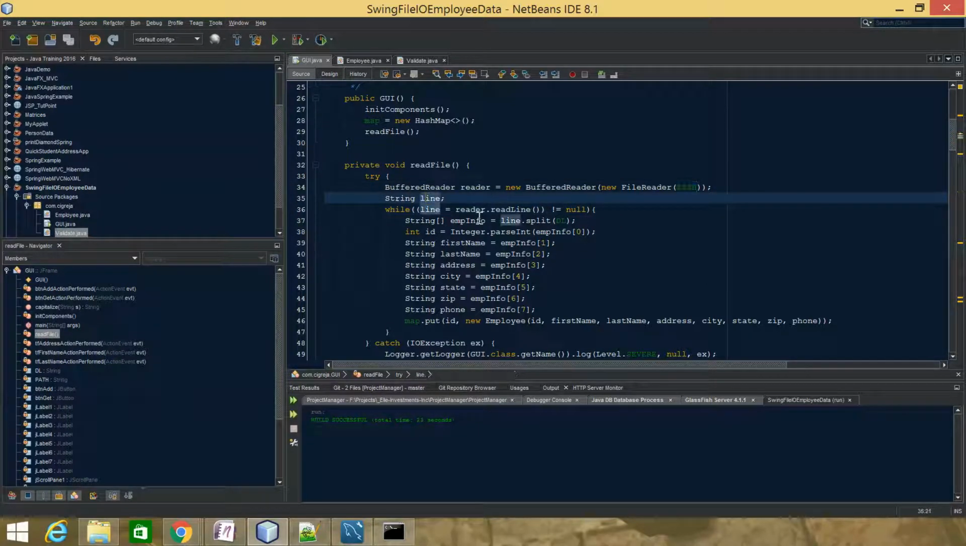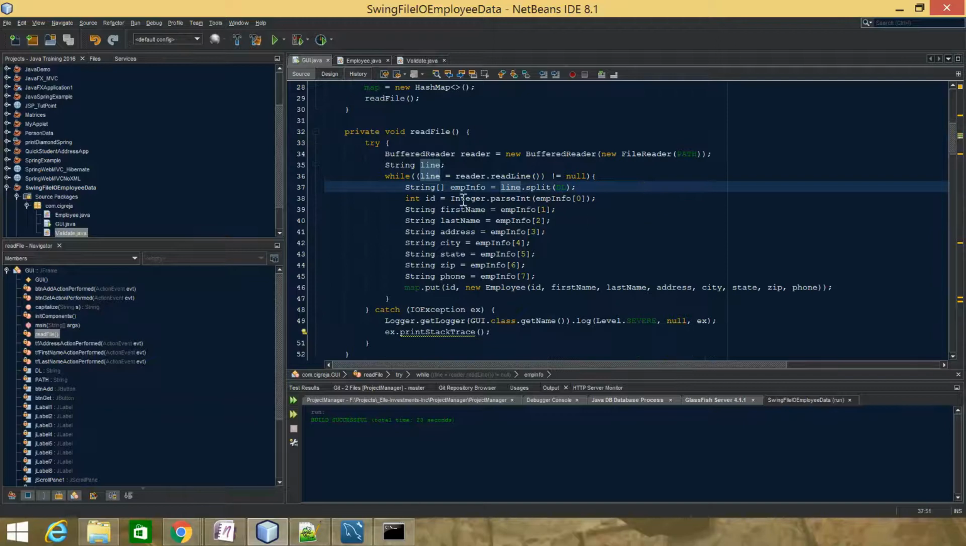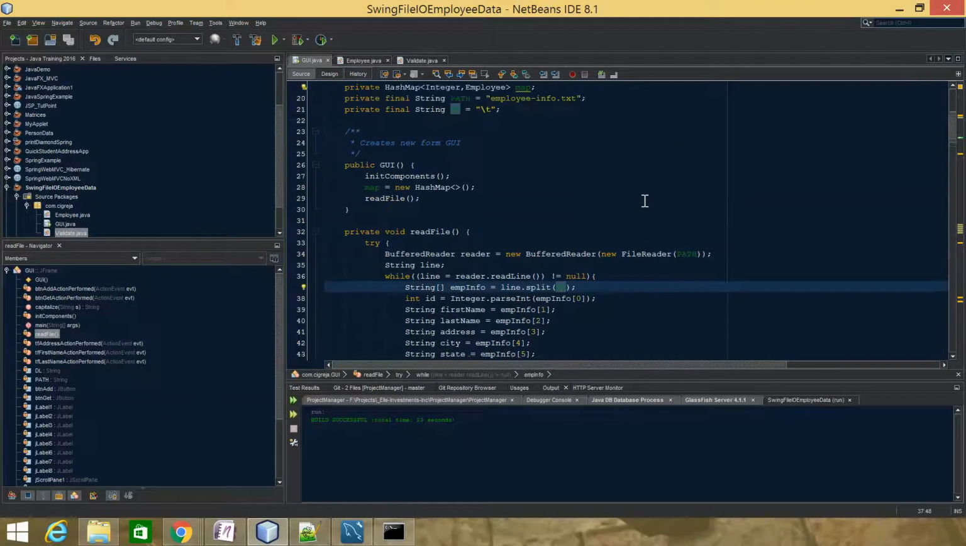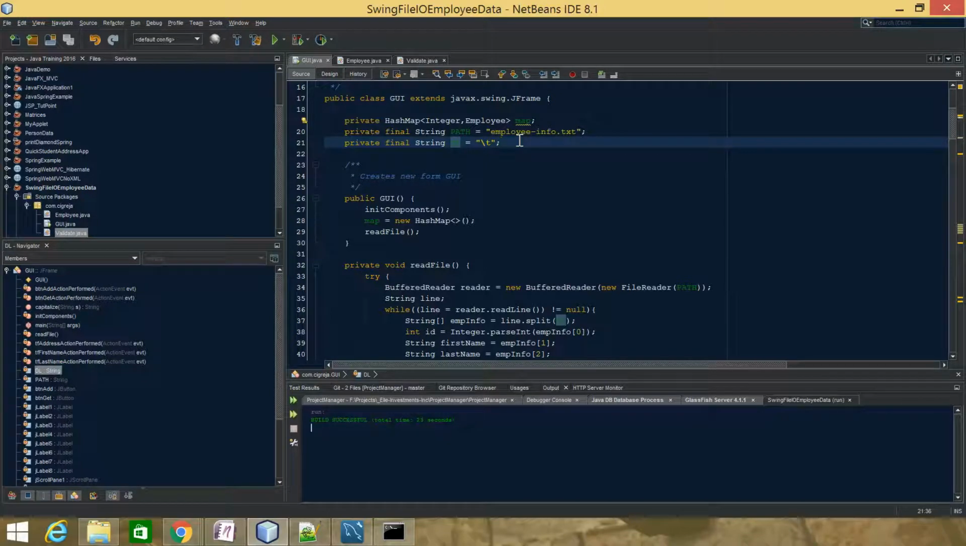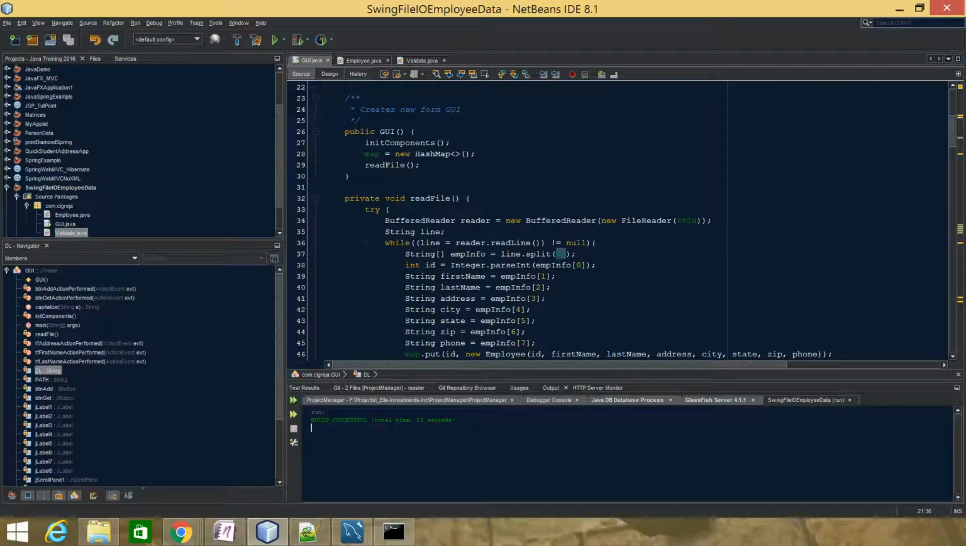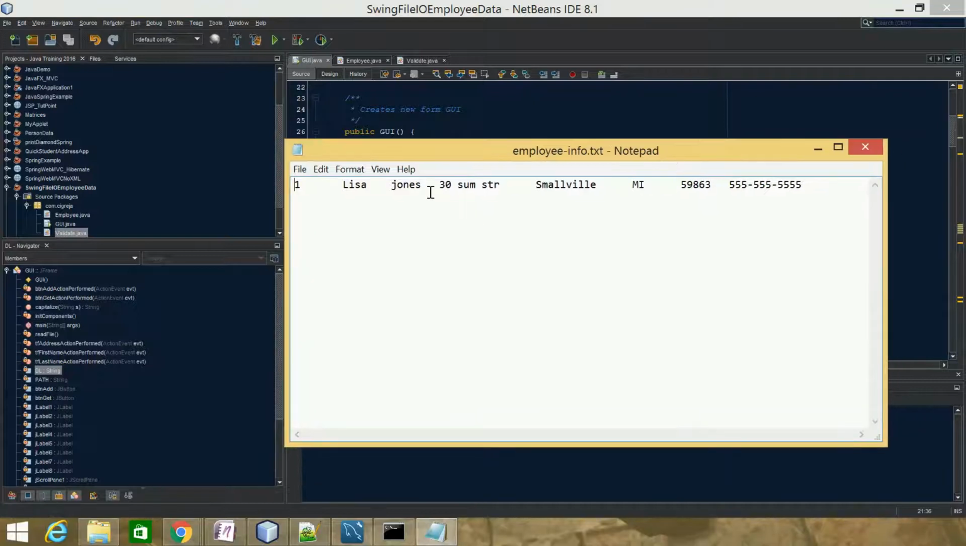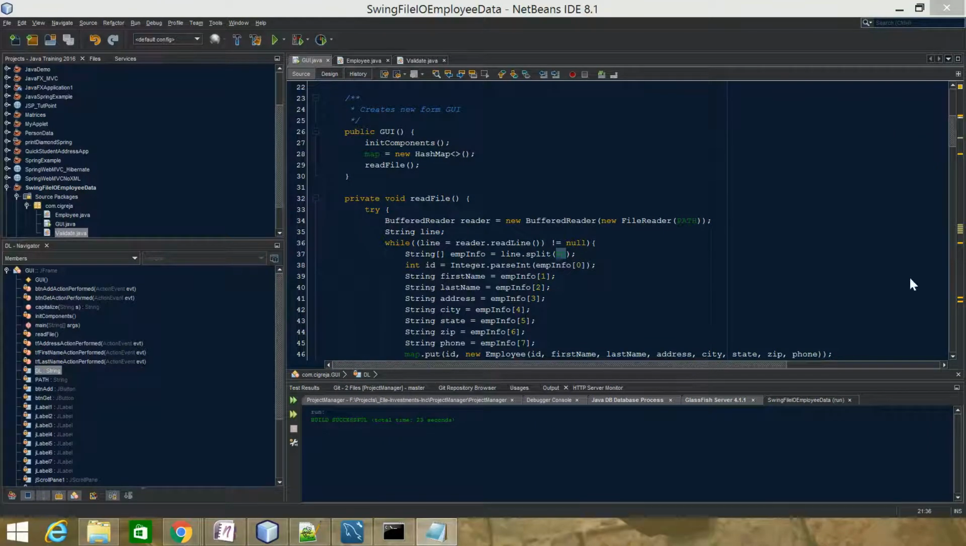So we got line, string line. We're gonna use line to store reader read line from the file. So this equals this, and then this cannot equal null, and then we go in here. So we got an employee info line split with the delimiter. If I didn't mention that, this is a delimiter, and I use tab. That's how I separate the data on a file, so it will store everything with a tab in the middle, and then I can separate the string.